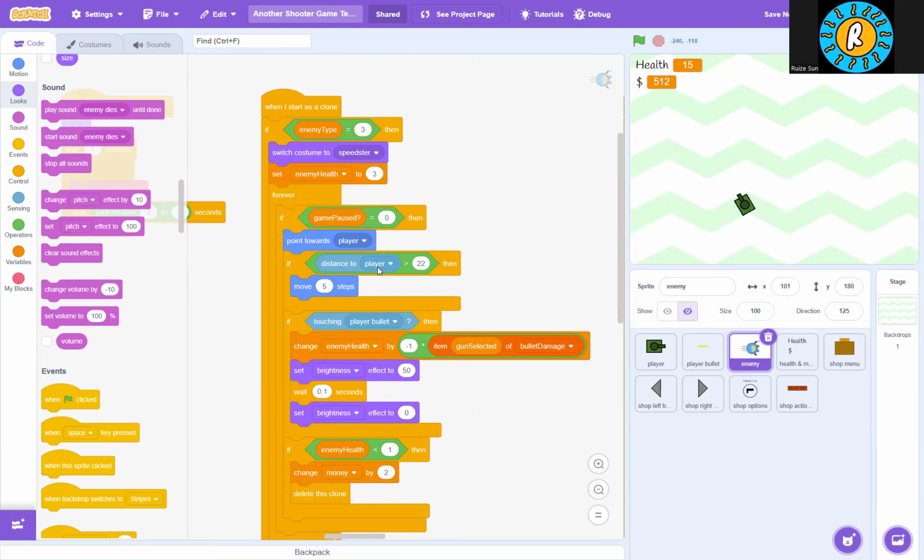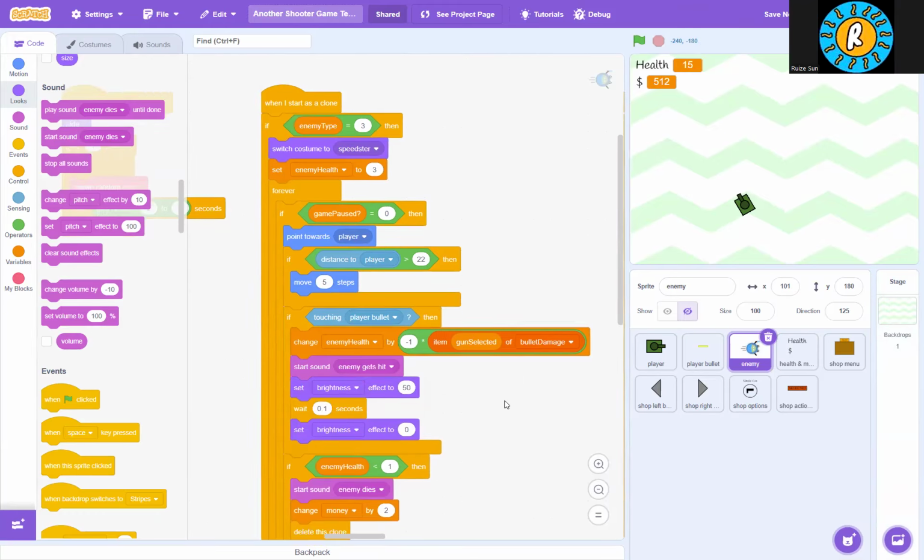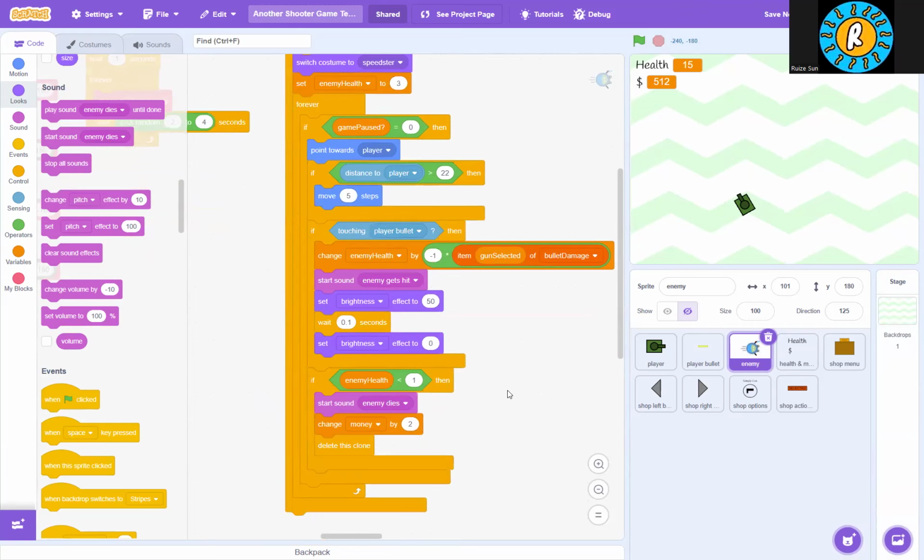Okay, once you're there, we're going to do the same thing. Right before we set brightness effect to 50, we're going to start sound, enemy gets hit. And then right when the enemy dies, we're going to do a start sound, enemy dies. So now it's going to work for the speedsters as well. But now it doesn't really work for the tank yet.